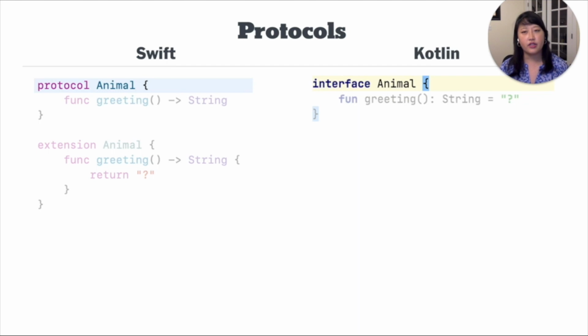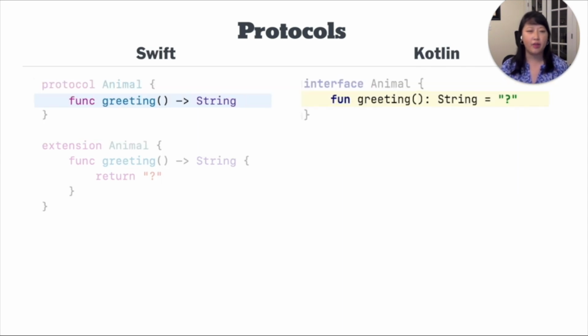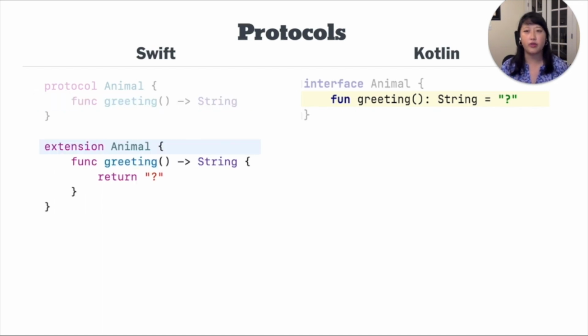Now let's take a look at some things we've been using behind the scenes. Protocols, structs, and classes. Now, protocols are equivalent to Kotlin interfaces with one exception, and that being that protocols cannot provide default implementations. So in order to do so, a Swift developer can choose to create an extension of the protocol, more on this later, to provide this default implementation.